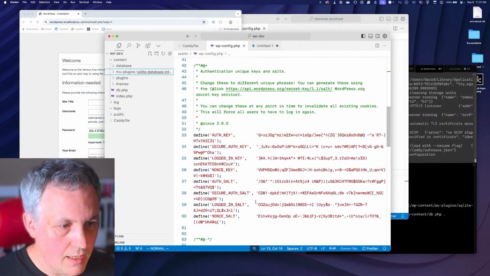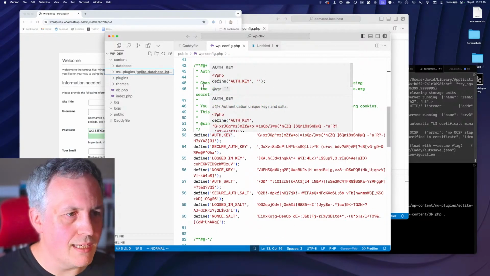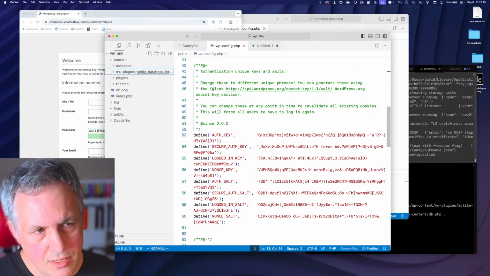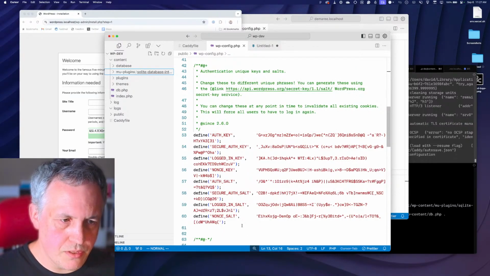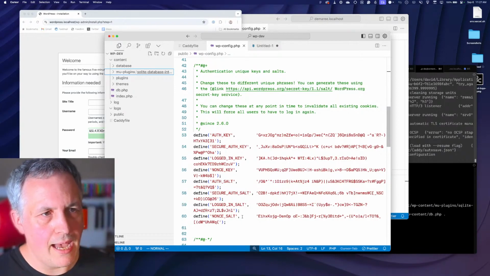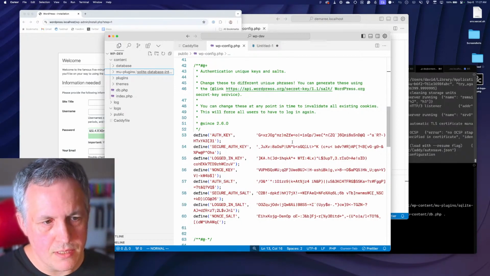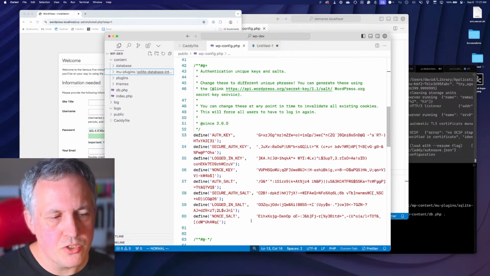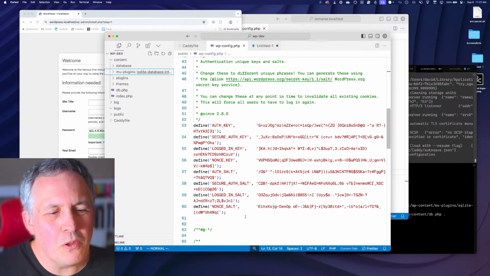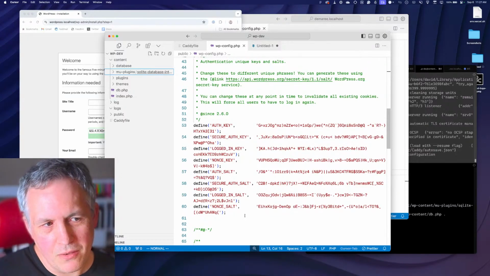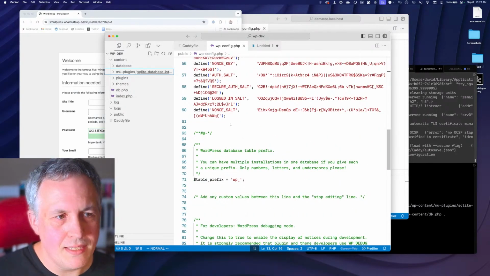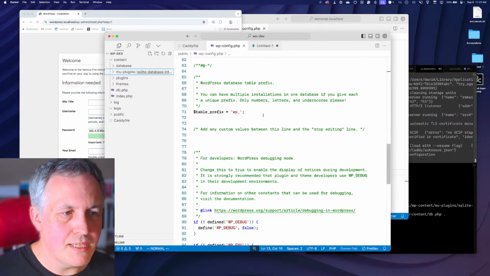Here, since I copied this over from another project, these salts, you want to have automatically generated for you at this URL, and then just copy them back in. This is like cryptographically fresh, random stuff. For local development, it probably doesn't matter, but it's so easy to get fresh information here. Save the table prefix.